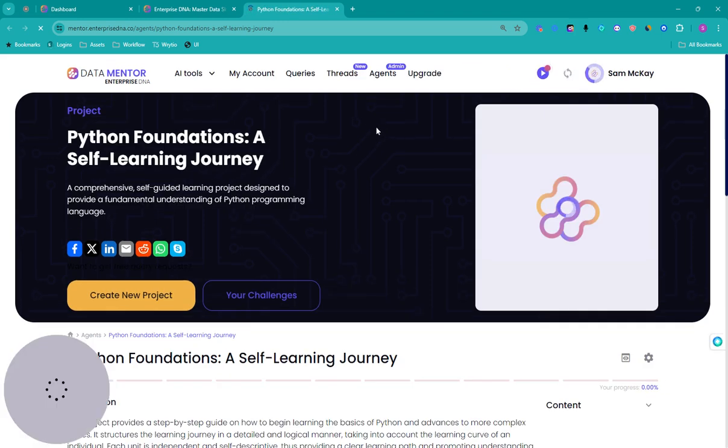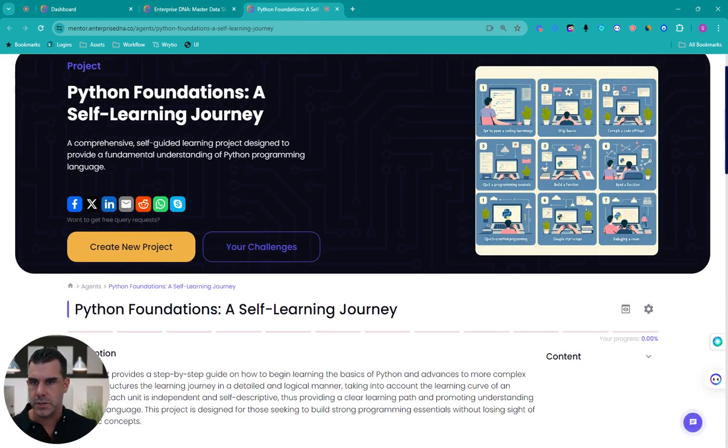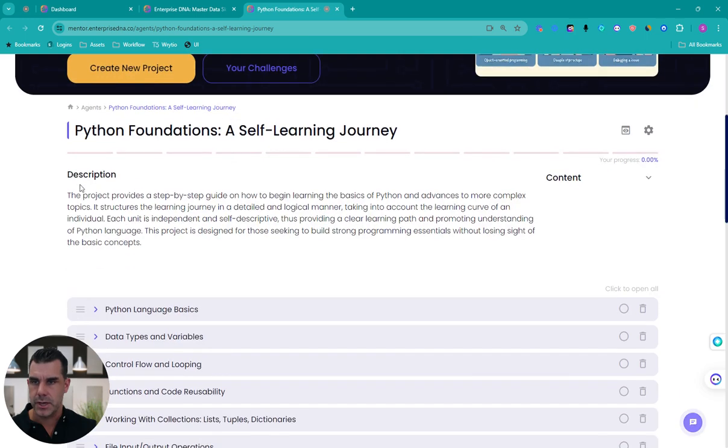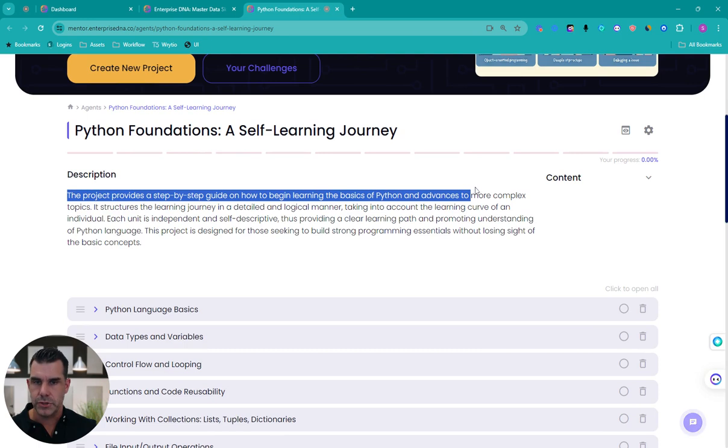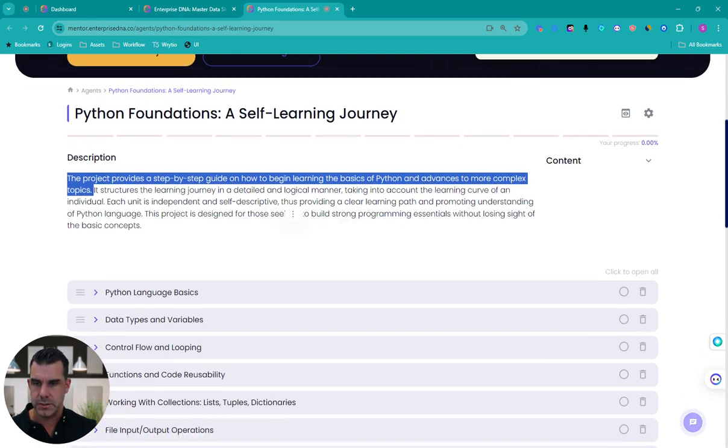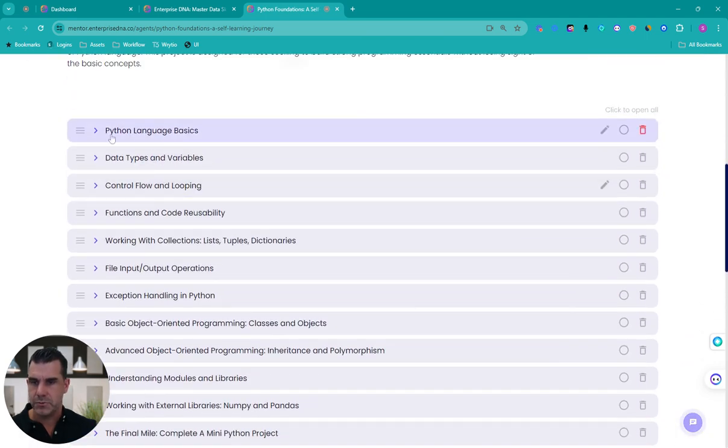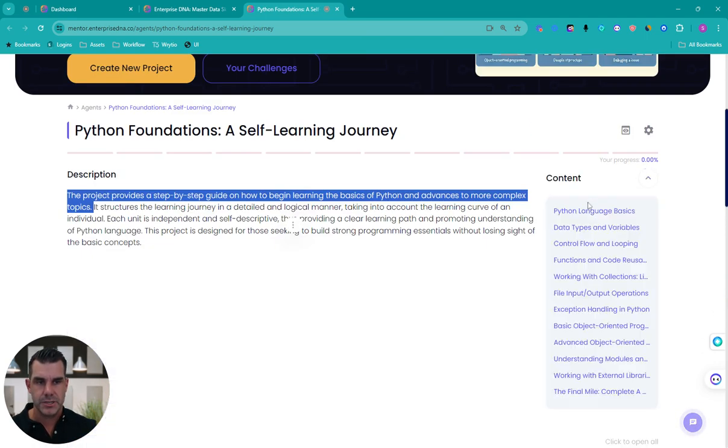I can click on it here, and it will give me this entire page based on all of those queries. So a comprehensive and self-guided learning project designed to provide a fundamental understanding of the Python programming language. This project provides a step-by-step guide on how to begin learning the basics of Python and advances to more complex topics. Okay, so it actually built this entire thing for me. It actually has a whole lot.